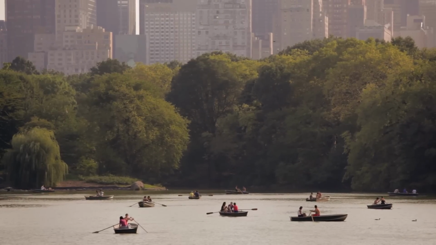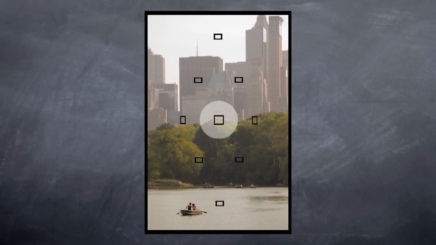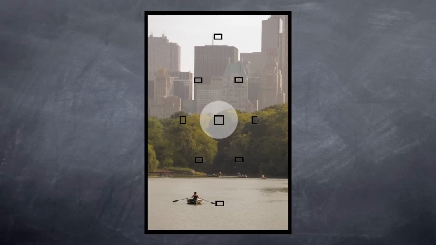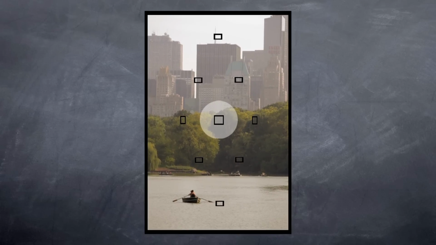So we've got a really nice scene right here, a lake scene with the city in the background. It's just a good illustration of our rule of thirds. We've got some people in rowboats out here, and we've got a nice, even division of thirds with the water and then the tree line and the buildings.